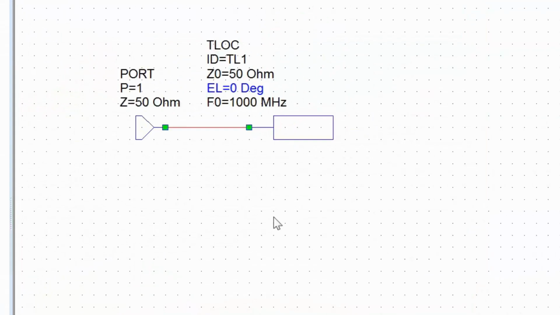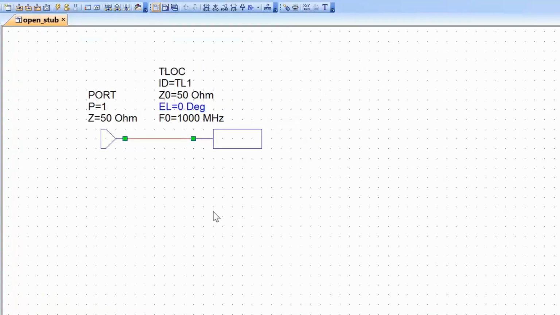Click on OK. Then also on this schematic, we'd like to put a capacitor so that we can compare the impedance of the capacitor to the impedance of the open circuited stub, which for electrical lengths of less than 90 degrees is meant to behave like a capacitor. So we'd like to verify this ourselves.